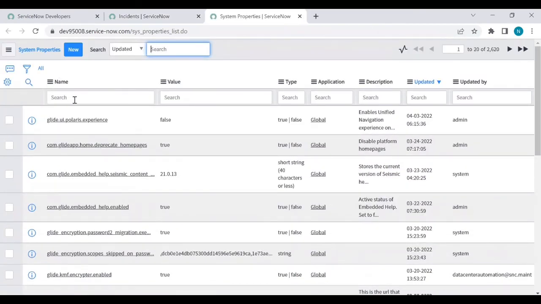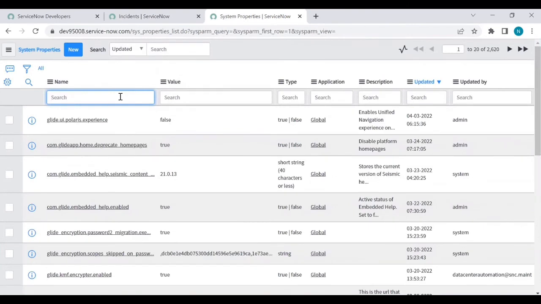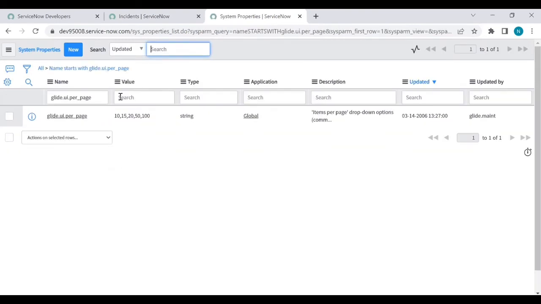In assist properties, search with the property name, the properties table, search with a UI per page. For example, if you set this property, you can find 10, 15, 20, 50, 100. Okay, so you can add more values, but it is not recommended.